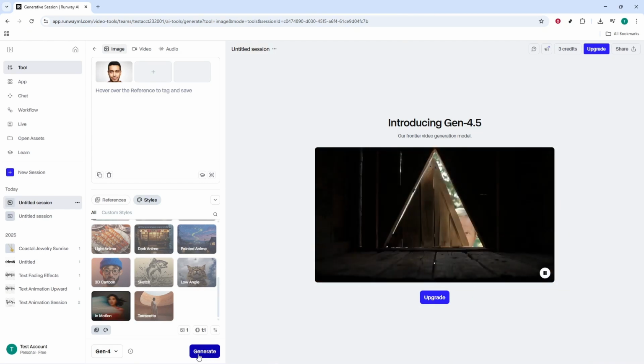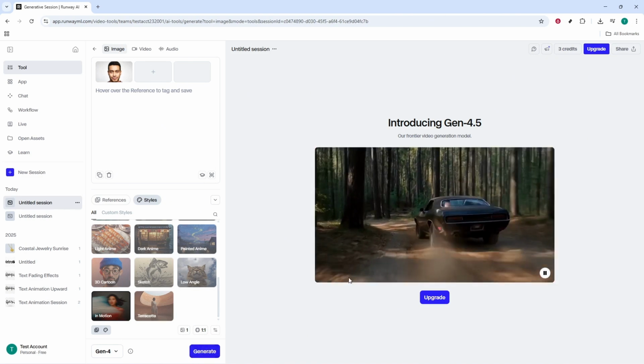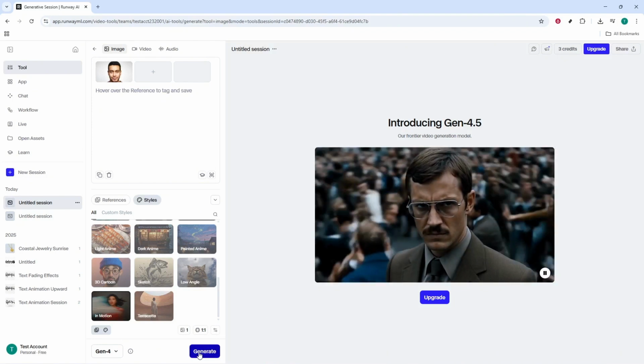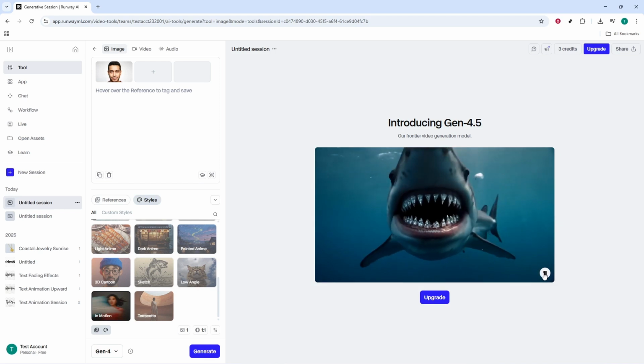Runway will process the frames, detect motion, and build the mask in the background. Processing time varies with clip length and resolution, so a brief wait is normal. As it generates, you may see a progress indicator. When it's done, a preview will play back with the mask applied.